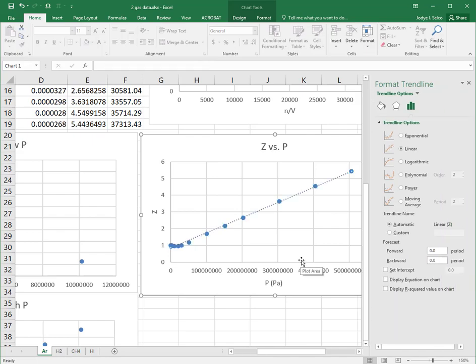And it brings up a dialog box. And the first thing we want to do is examine the equation and the r squared value. If you don't like where this is, you can just click on it and move it around, remember? And one of the things I'm going to do is just click through the types of equations that it tries to fit. So the linear is okay, but it's not great.